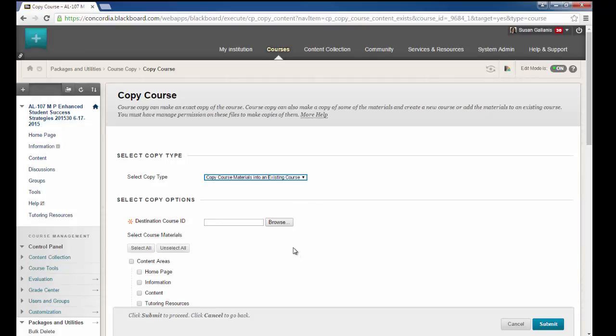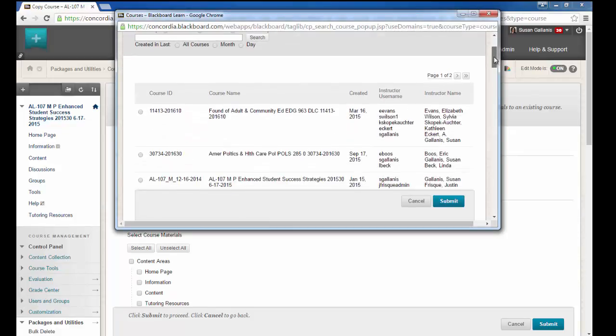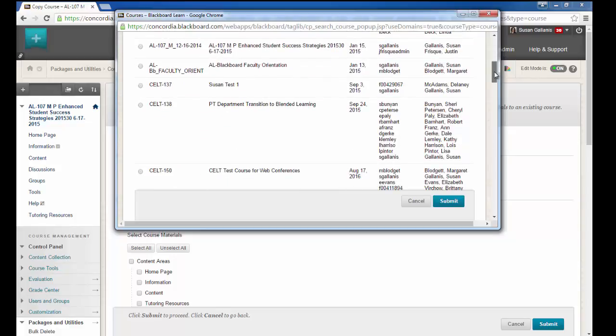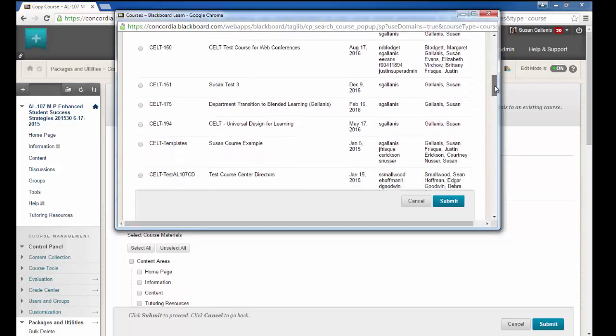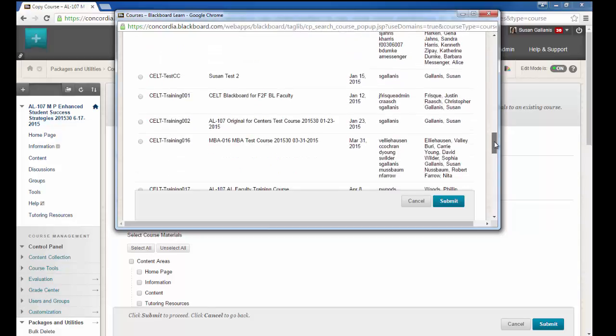Then you'll find the exact course you want to copy materials into. Click this Browse button, and then you'll see a list of all the courses that you have available to copy, the courses that you have taught in the past. And you can just scroll to find it. Then, to the left of the name of the course, just click the button and click Submit.